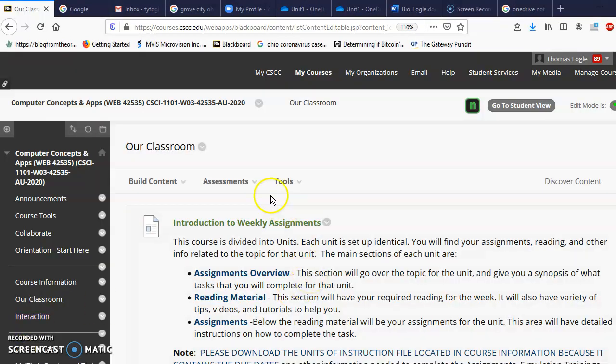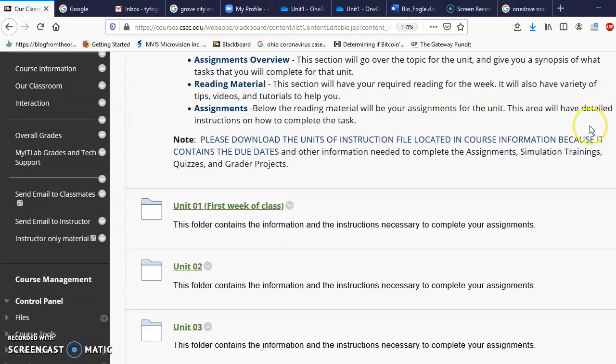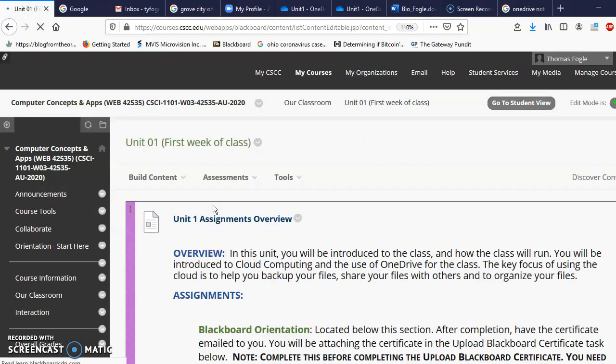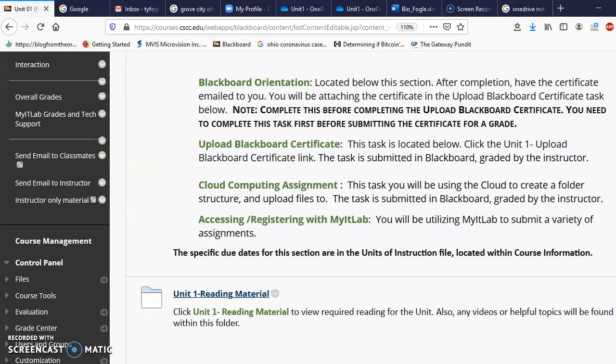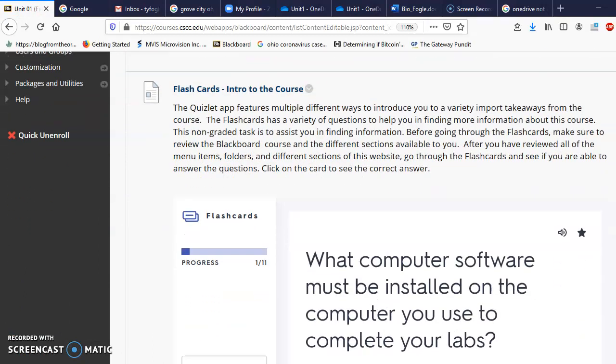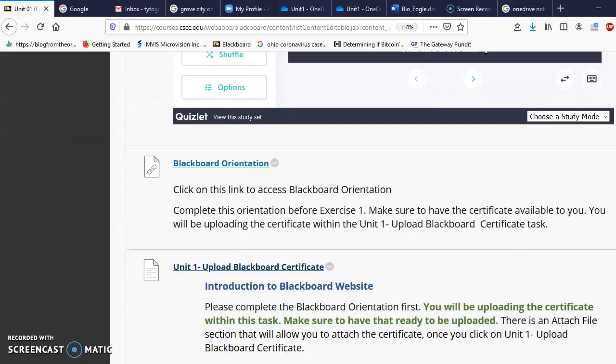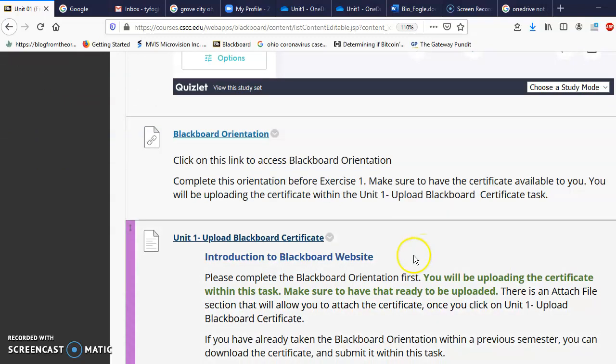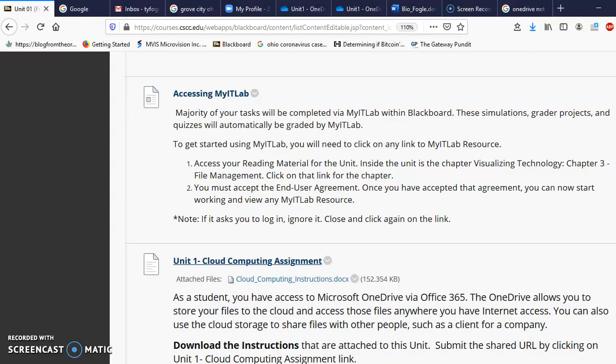So in our classroom, you're going to go to Unit 1. Now you have other things to do in Unit 1 also, don't forget. You've got the reading, but also you have the Blackboard orientation to do, so you can upload the Blackboard certificate. And you have to register your MyITLab. And then here is the cloud computing assignment. Here are the instructions that you saw me have. The cloud computing assignment, you click.